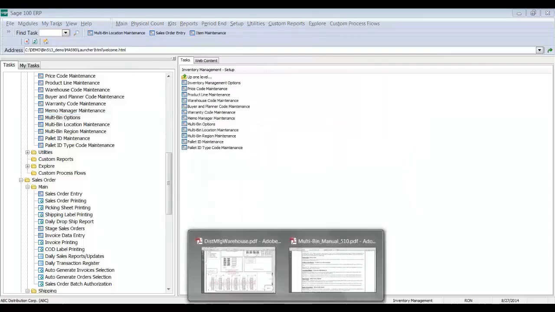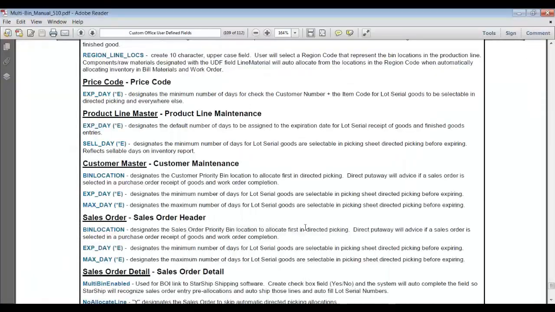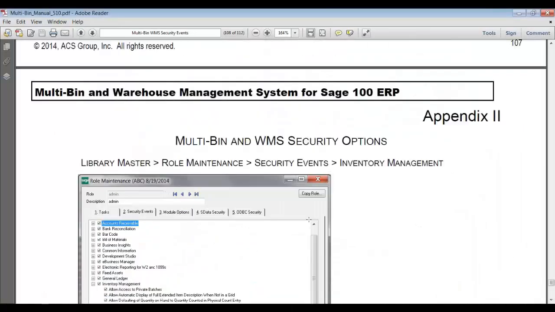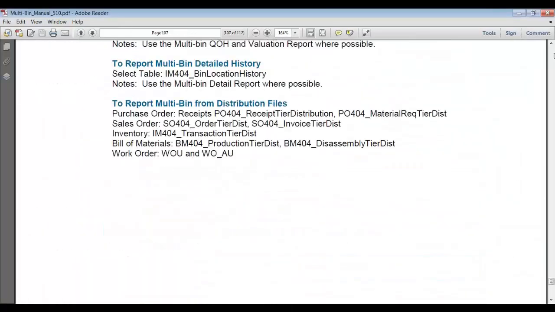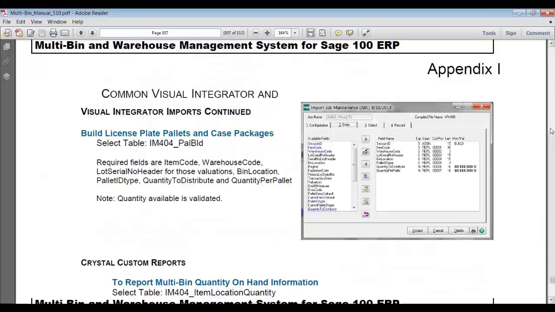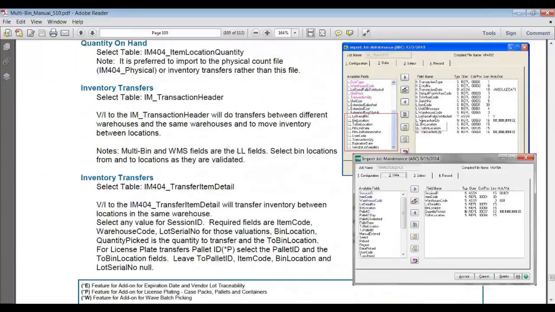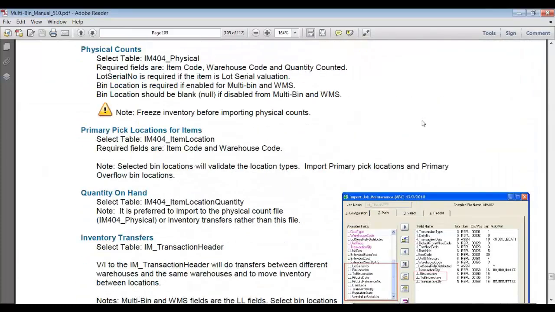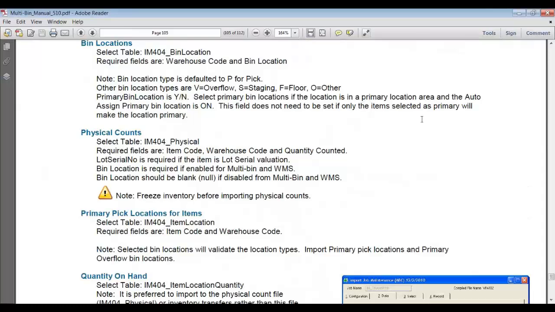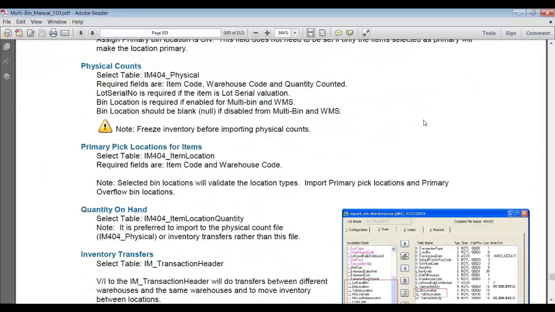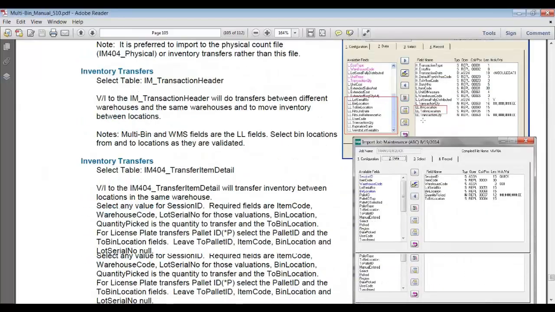I just want to highlight a new option that you can do with Visual Integrator. If you didn't know, in Visual Integrator, here I'm in the back of the manual, in a later page in the appendix here, and I could choose to auto-allocate inventory. Oh, let's see, where is it?